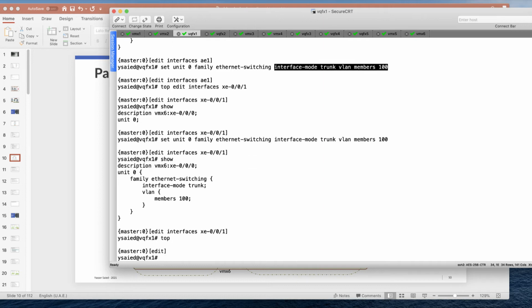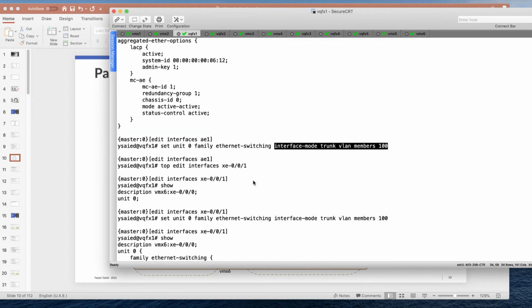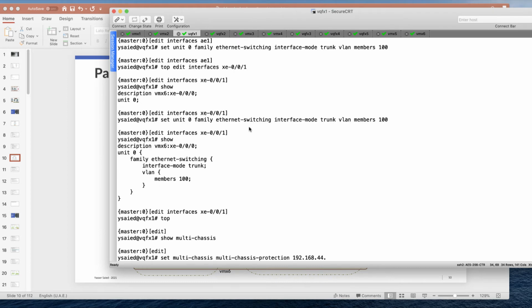Let's configure the ICL. Let me check if I did configure the ICL or not. Let me configure the inter-chassis link. So the IP of our peer is 44.2. Protection interface is AE0.